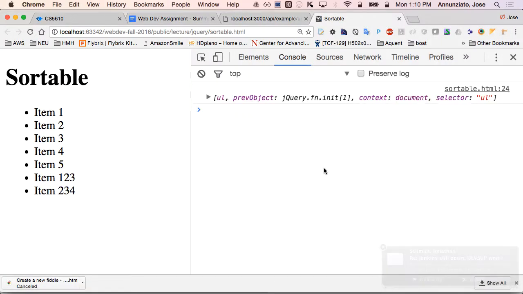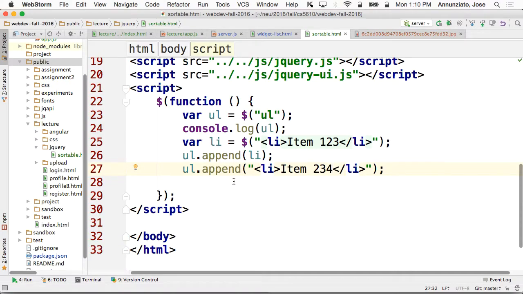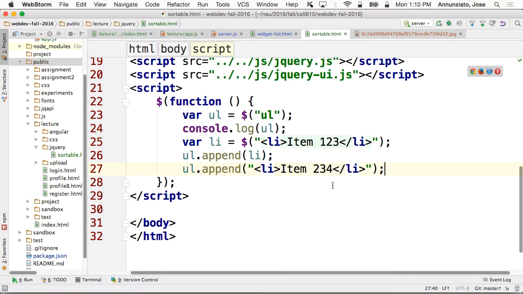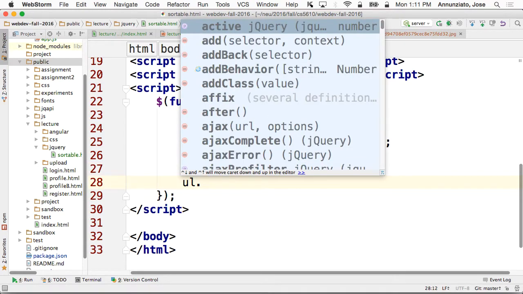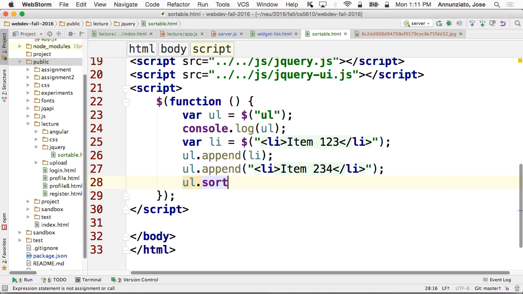Very powerful. Allows me to very quickly modify the DOM. Very powerful. Everybody still with me? Okay. So I can manipulate the DOM, or I can also give it behaviors, such as I can say UL. I can turn on certain behaviors. For instance, I want it to be sortable.